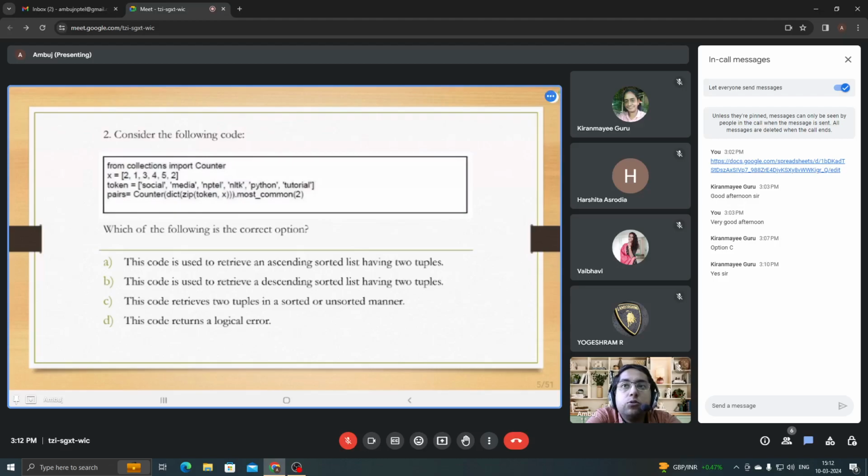A: This code is used to retrieve an ascending sorted list having two tuples. B: This code is used to retrieve a descending sorted list having two tuples. Tuples means pair. C: This code retrieves two tuples in a sorted or unsorted manner. And D option is this code returns a logical error.